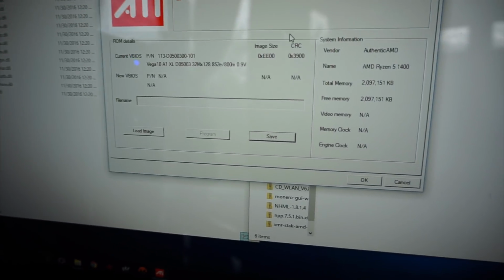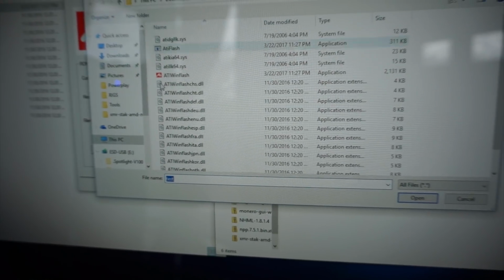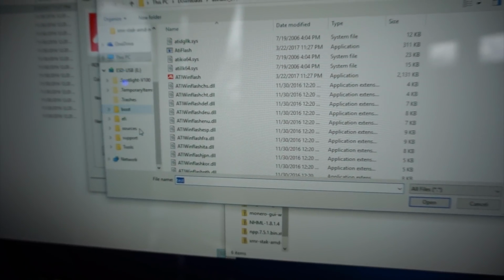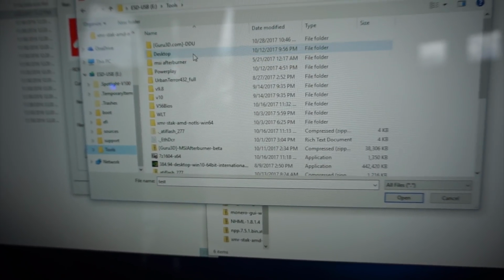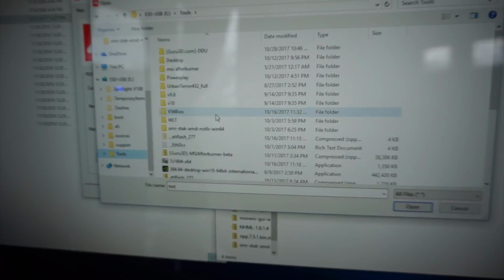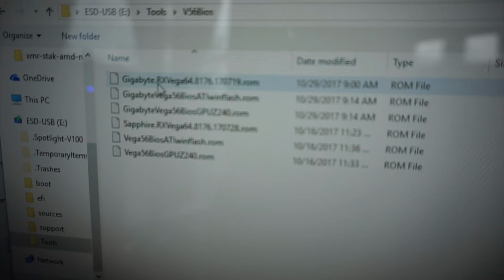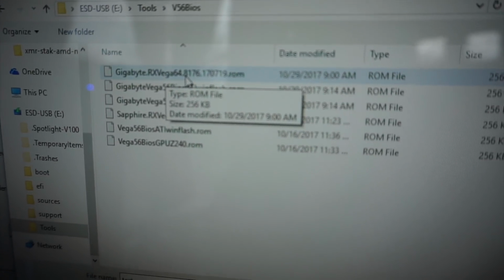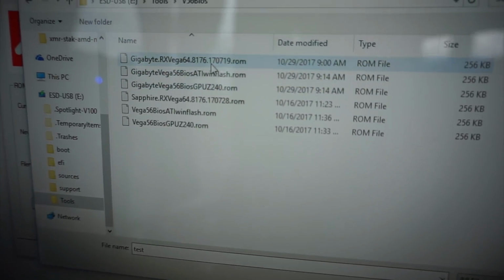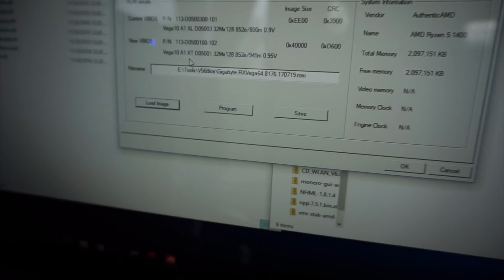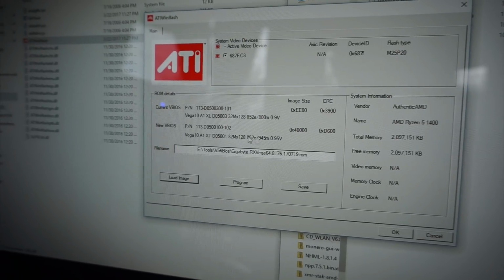So after I save the BIOS, what I'm gonna do is hit load image. And what you're gonna do is locate your Vega 64 BIOS. So normally you want to download the same brand as the BIOS you're gonna flash. So you can see it right here. I have a Gigabyte RX Vega 64. And these ones are the ones I saved. So those are both 56s. So I'm gonna click the Gigabyte. So that one's gonna be loaded and it'll show you the file path.